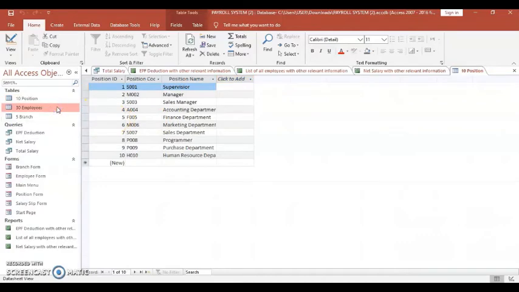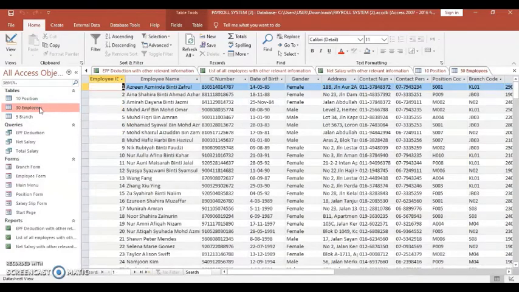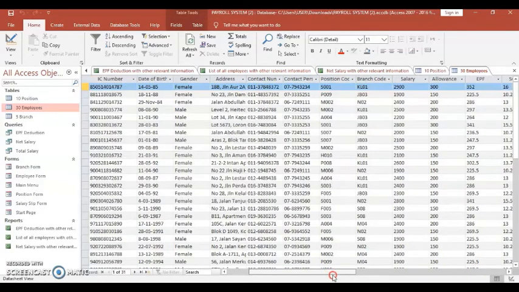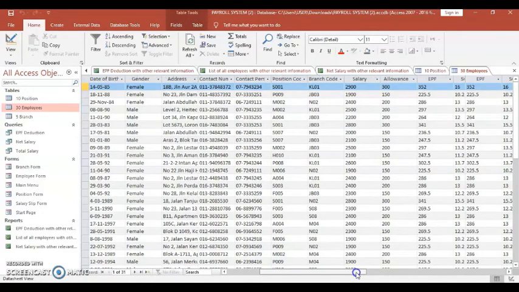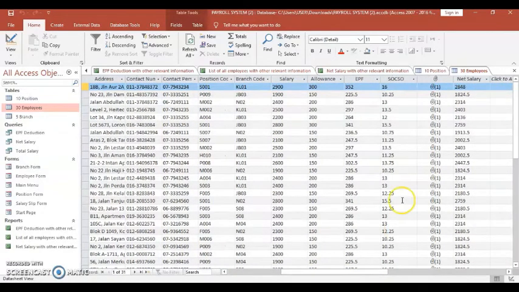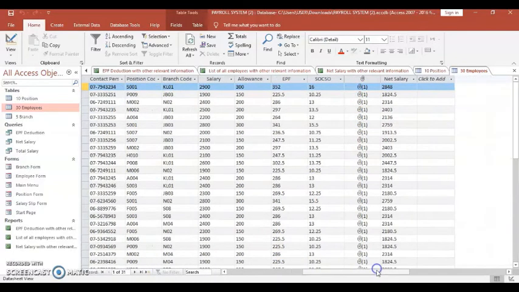Okay, I will continue with employees. Here is my dummy table for employees, which has employee ID, employee name, IC number, date of birth, gender, address, contact number, contact person, position code, branch code, salary, allowance, EPF, SOCSO, and here are their pictures and net salary.